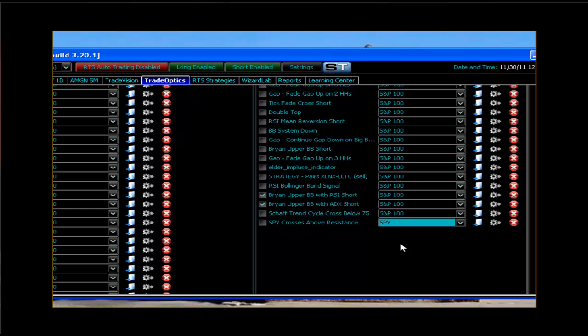If I want signals to come on only one symbol, I create a symbol list that has the one symbol inside of it. And I'll show you guys how to do that in a second, but I have this symbol list which has SPY, and I check it off, and now the system is scanning for the short signals on SPY using that resistance level.